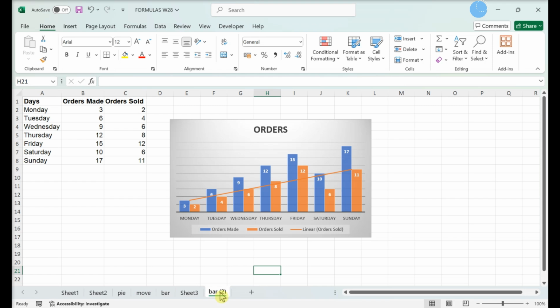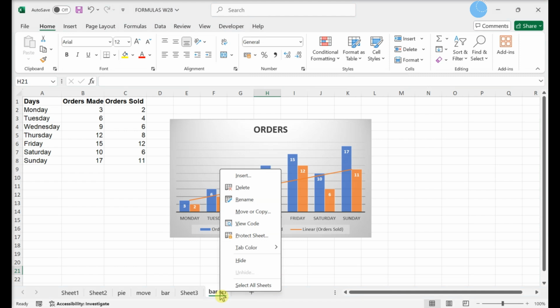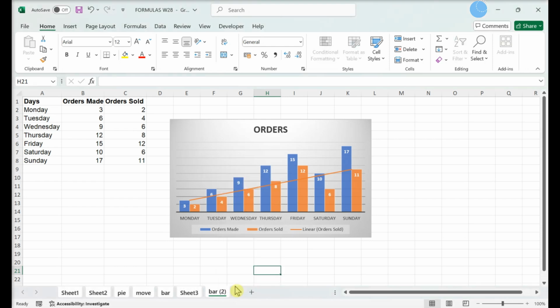Another method. Right-click a tab for a worksheet. This will open a pop-up menu. Choose Select All Sheets. This will group every worksheet in your workbook. The grouped worksheet tabs will turn white to show that they are grouped.